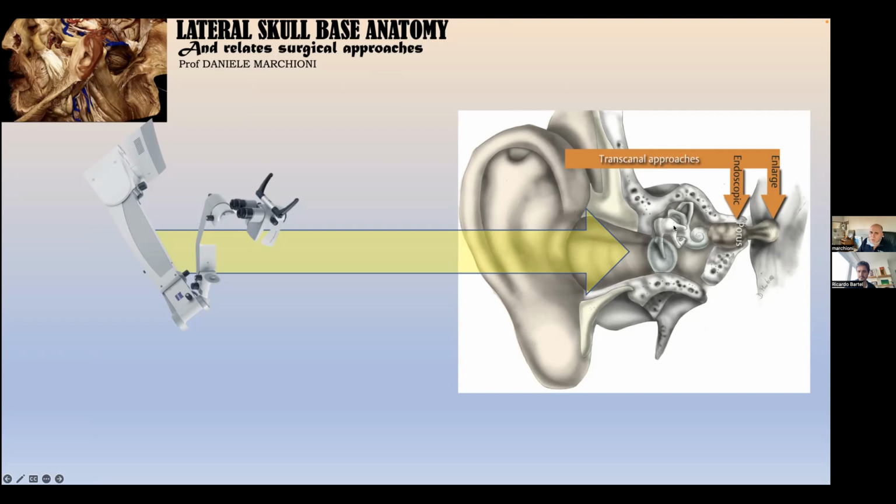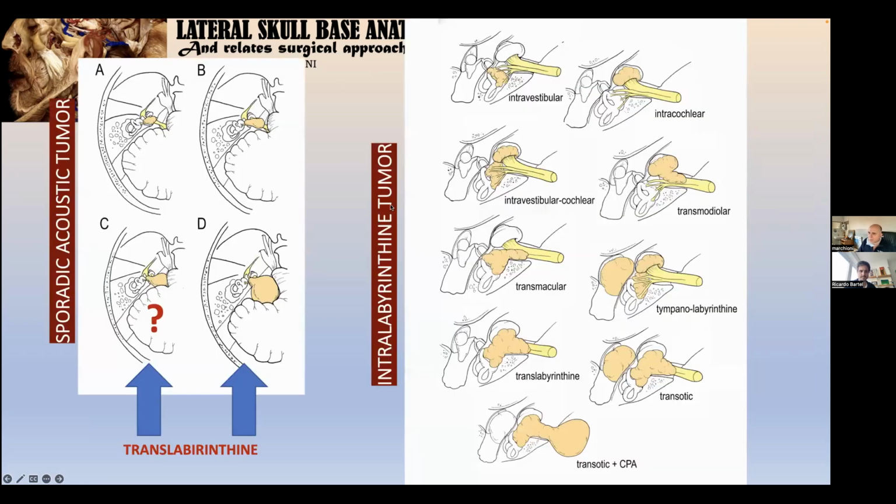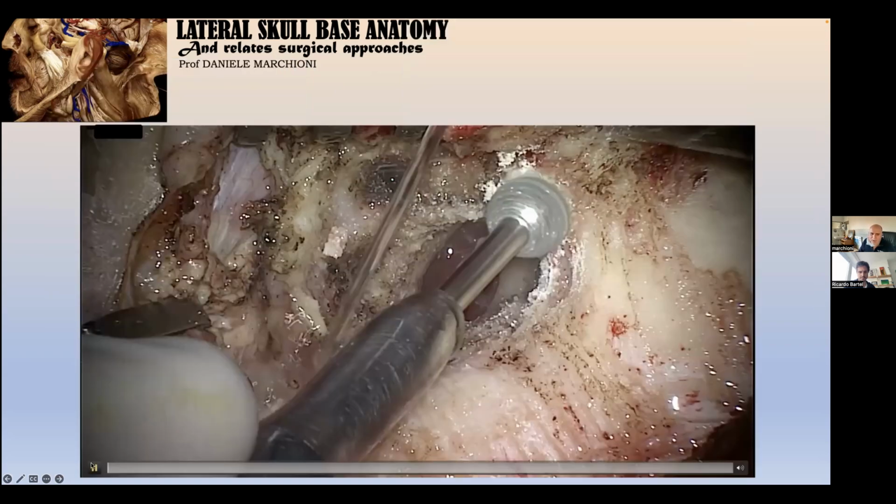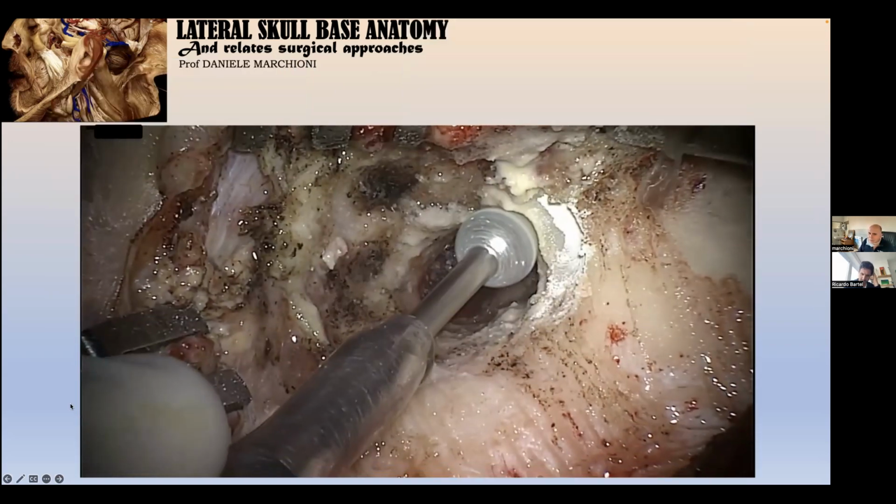And so this was the transpromontorial approach that is indicated just for infralabyrinthine tumor, of course, and sporadic acoustic tumor, class 2, and in some cases of class 3, when the tumor is growing in a straight line with the internal auditory canal. These are the actual indications of this approach.